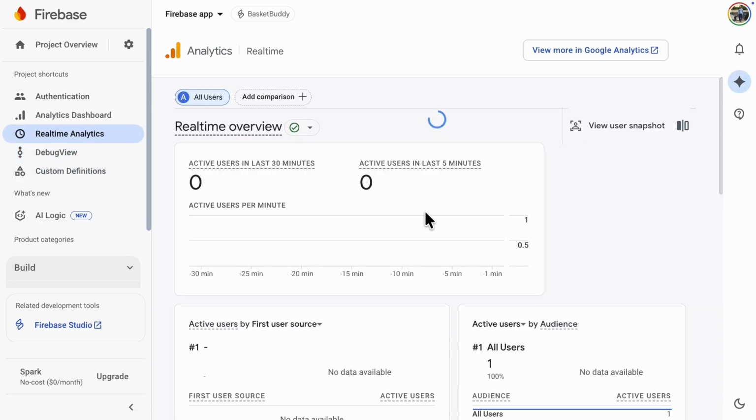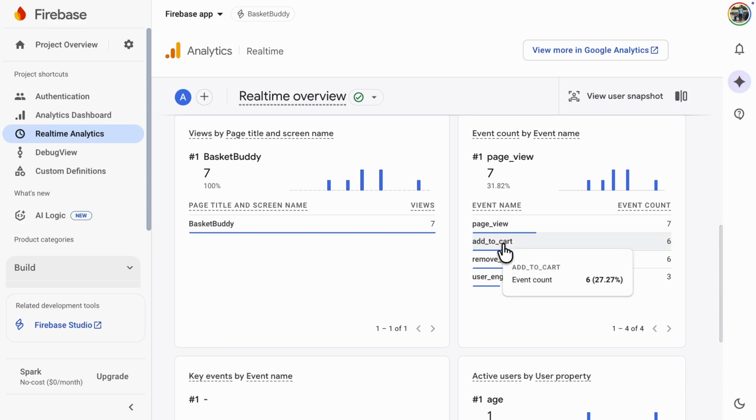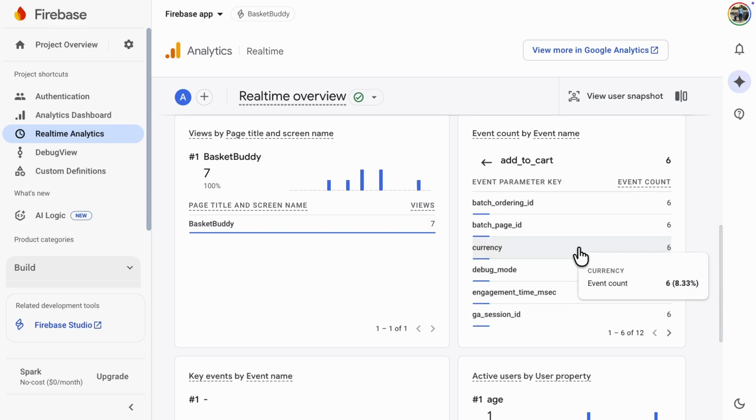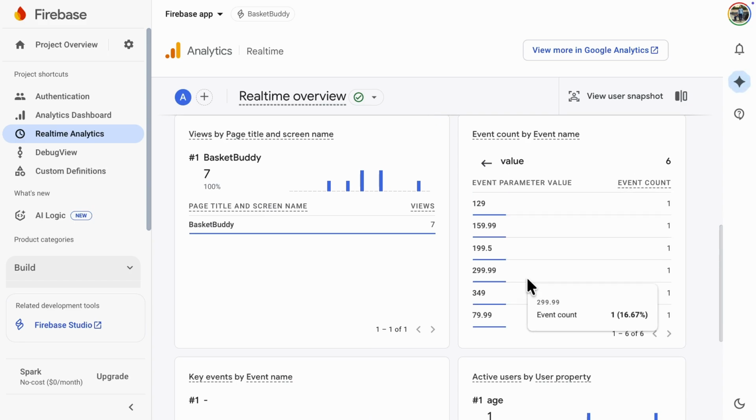Then we can check what we got in the real-time analytics view. There are 6 add to cart events and 6 remove from cart events. Here are the values of all the products. It looks like our Google Analytics integration works.